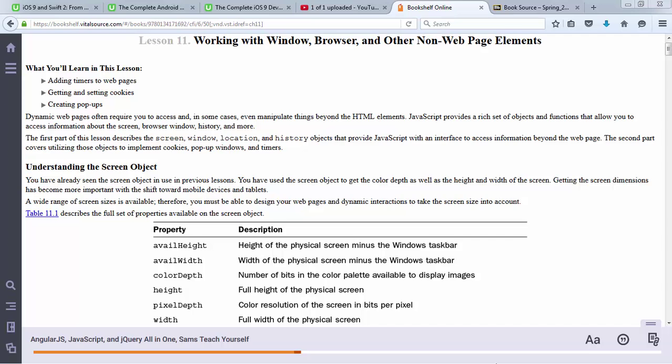It's a short chapter, and as you can see there, we only have 3 objectives: adding timers to web pages, getting and setting cookies, and creating pop-ups. All right. So as they mentioned, JavaScript provides a rich set of objects and functions that allow you to access all sorts of different information. The first part of the lesson talks about the screen, window, location, and history objects. The second part talks about cookies, pop-ups, and timers.